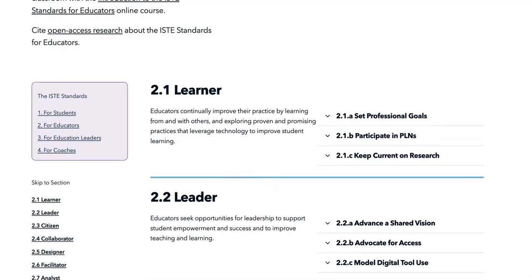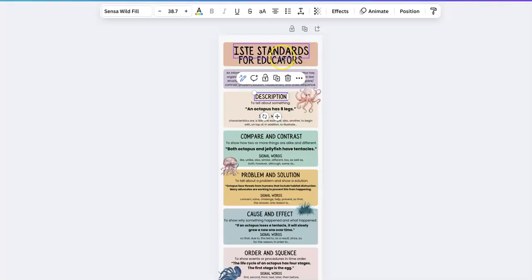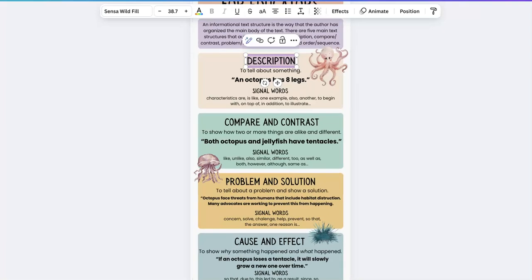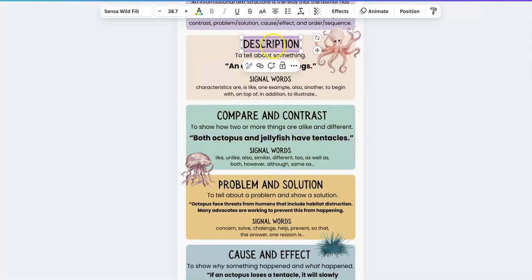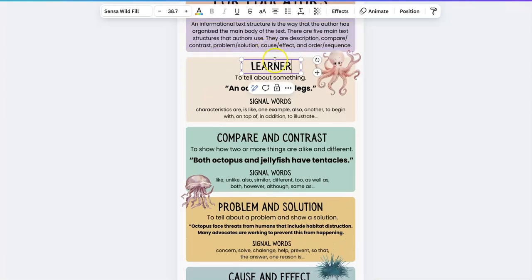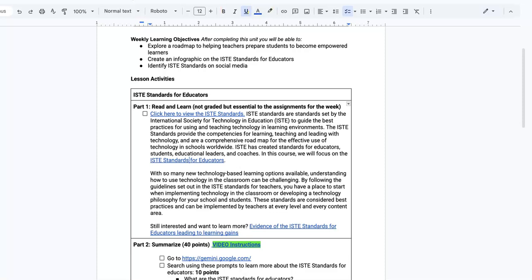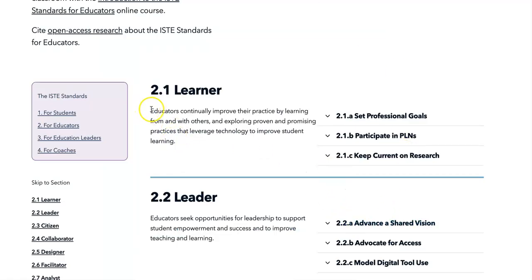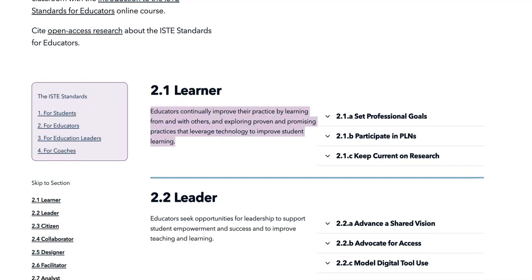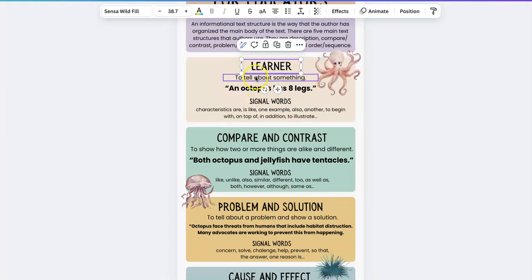So I would go back over to my infographic and type here. I can make this bigger too at the bottom so I can see it better. I would type in here, Learner. Then I can go back to the ISTE standards, and I can copy this, and I can go back over here to my text, and I can paste it.